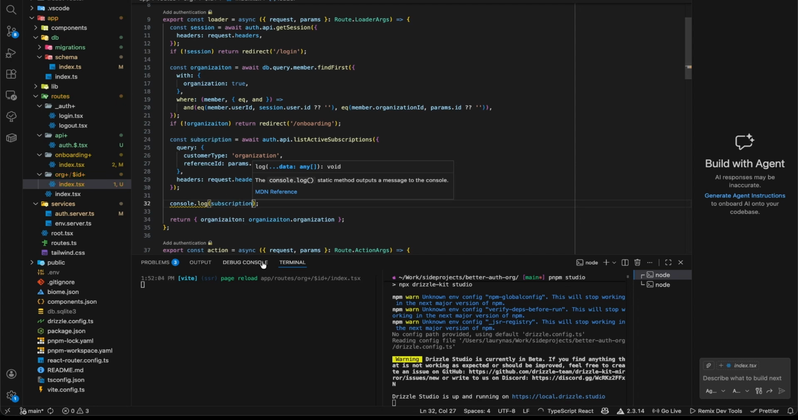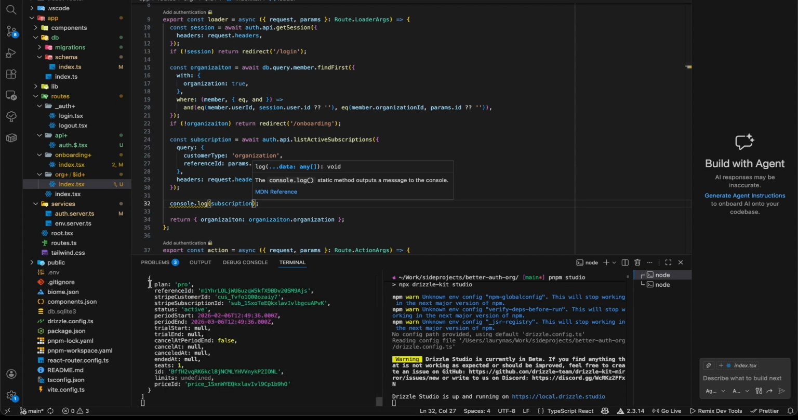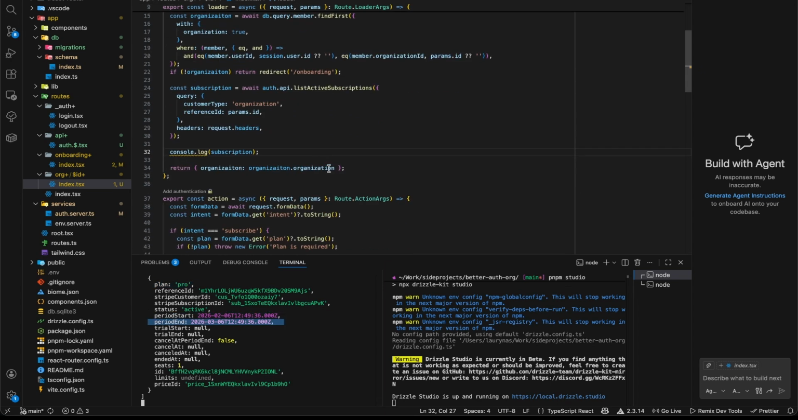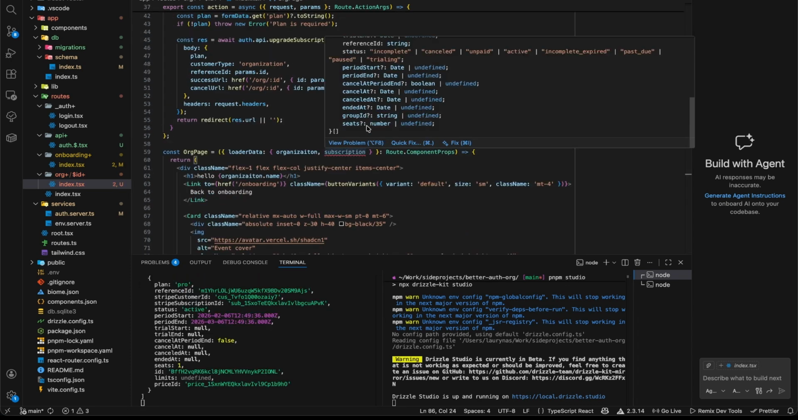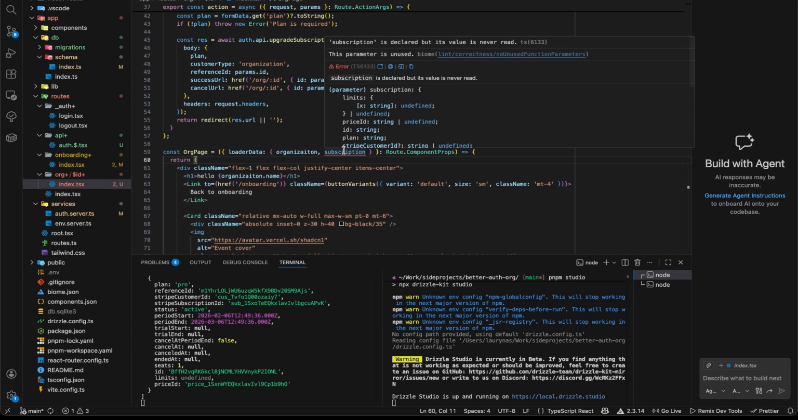We should actually receive our subscription, and yeah, that's true. We are subscribed to the pro plan. It started today and it ends in one month. Now we can also return the subscription. Let's receive it in our loader data, and the subscription type is actually an array, because Stripe allows multiple subscriptions on one user or organization.